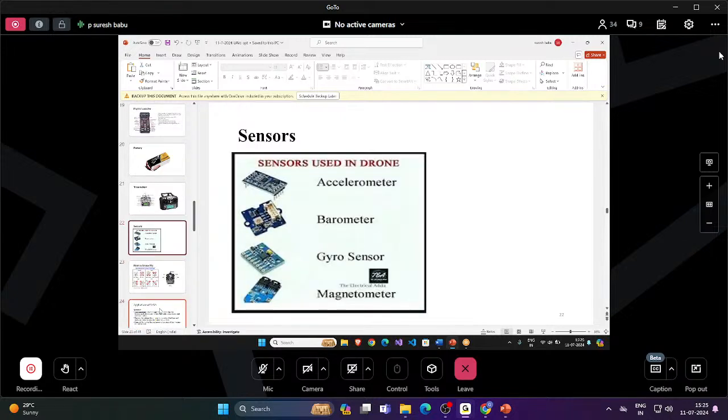So now, the last thing is the sensors. We will have an accelerometer sensor, barometer, gyroscope sensor, and magnetometer. For the drone to hold a standard or constant position, it will work on these sensors.